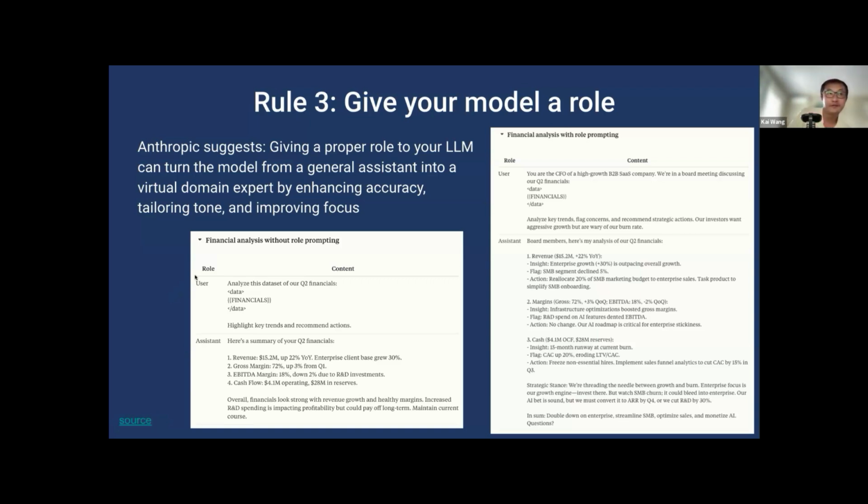So financial analysis: if you start with a very simple system prompt like analyze this data set for our Q2 financials, the LLM will respond with a very vague answer without much detail. But if you just add one sentence at the beginning, saying you are the CFO of a high growth B2B SaaS company, now we're in the board meeting discussing our Q2 financials, look at how much more detail the LLM can actually provide. So this is the power of role play for large language models.